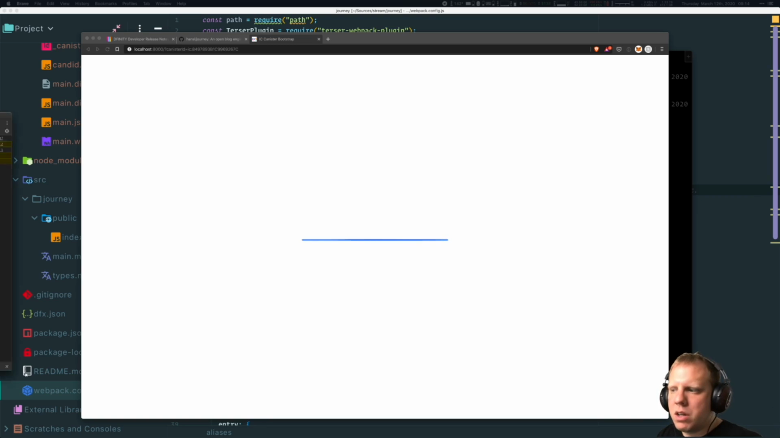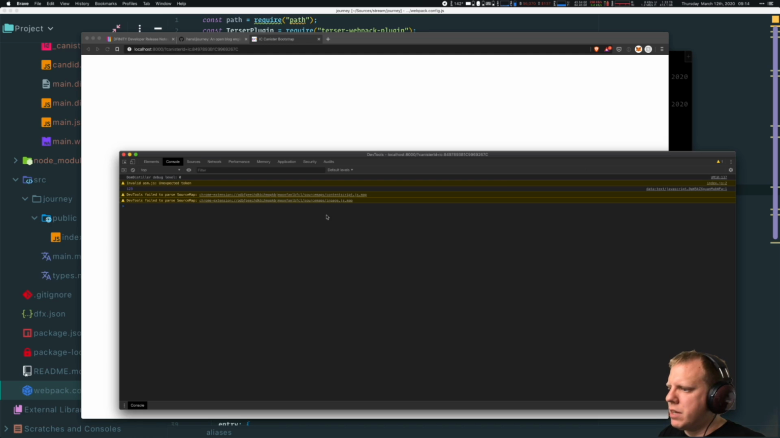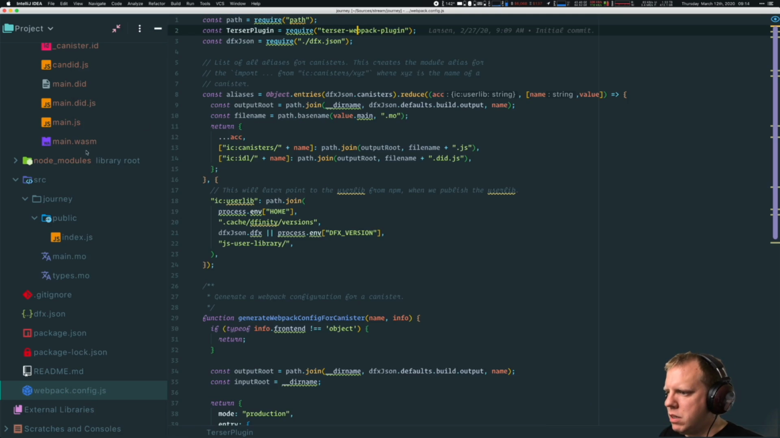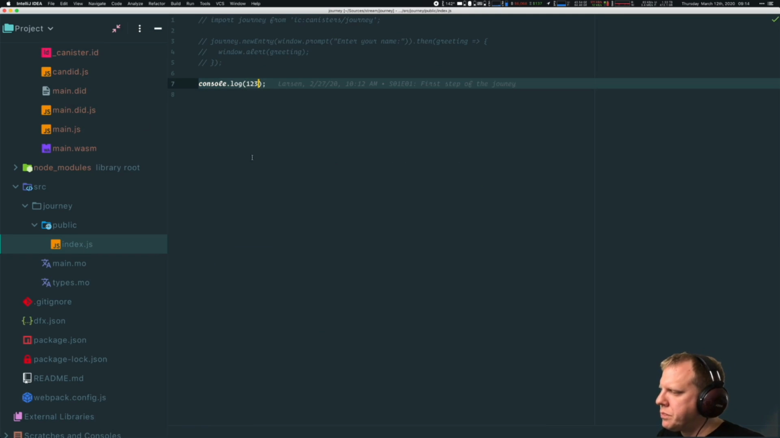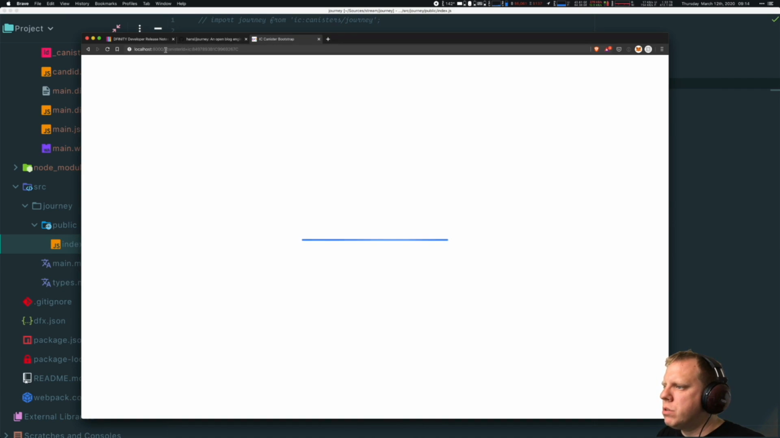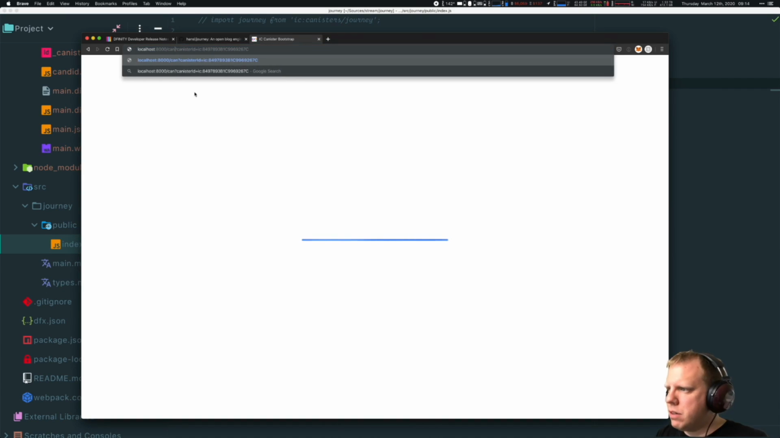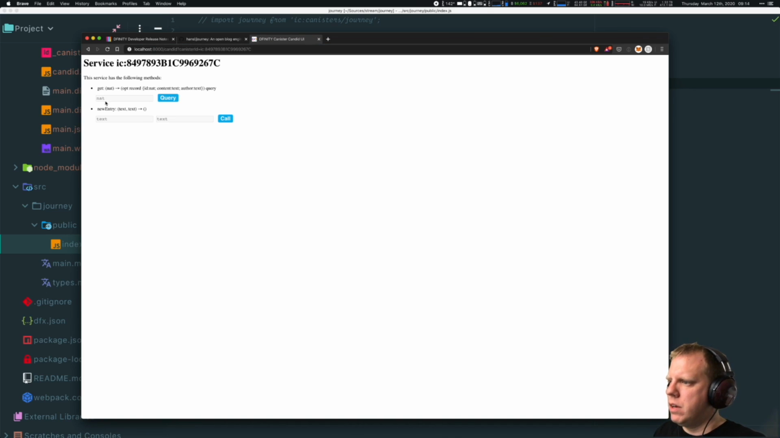No, it's not a bug. It actually works. Sorry. The reason is that our JavaScript does nothing except print 1, 2, 3, because that's what I did here. I removed the old JavaScript. So what I wanted to show you, though, was the candid. So candid is /candid with canister ID there. And we can enter a new ID.